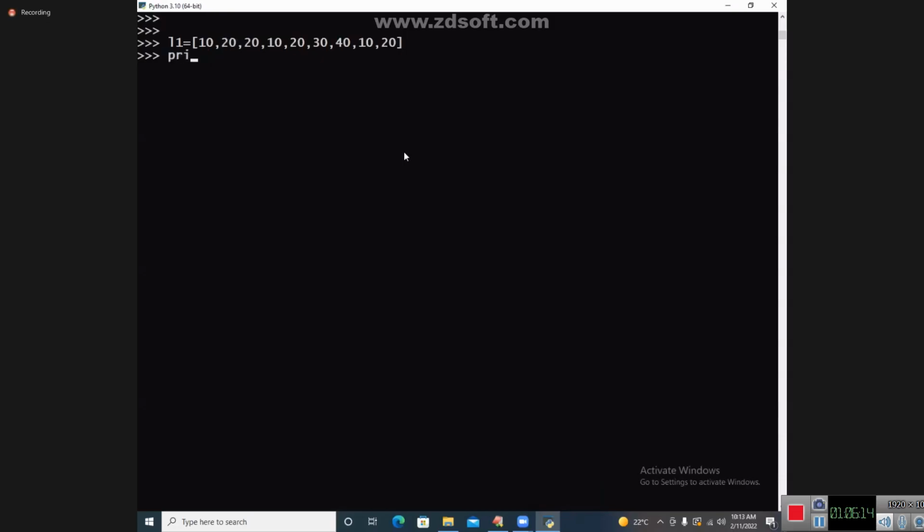Now print of L1. Okay. Now del of L1 of 1:3. I am removing based on indexing, based on slicing. You asked, I want to remove 2 elements at a time, sir. 1:3 means 1, 2, 3 minus 1.